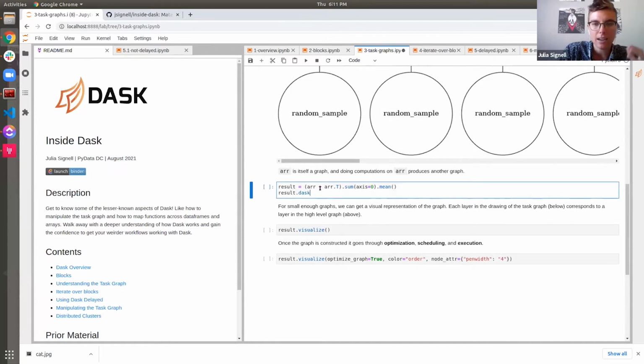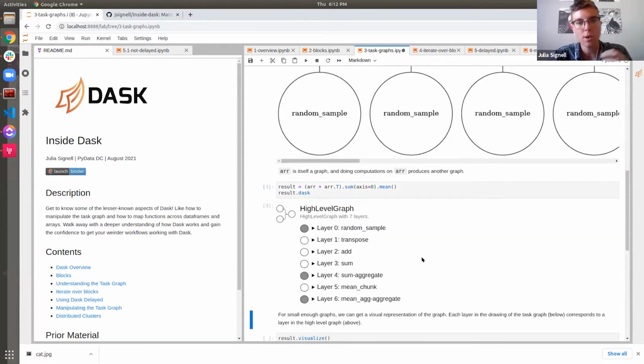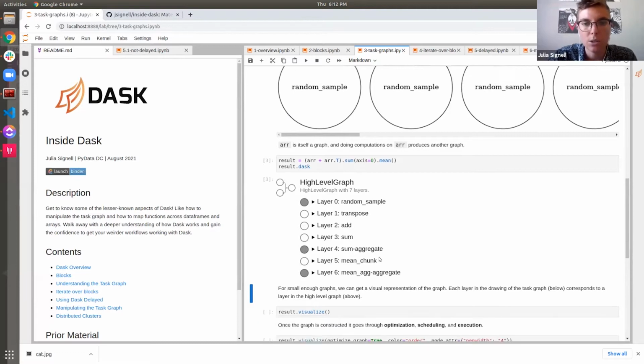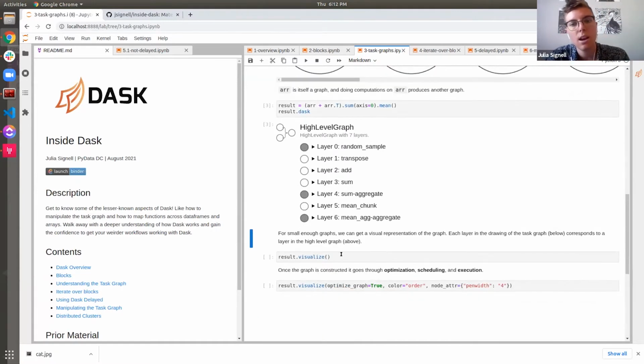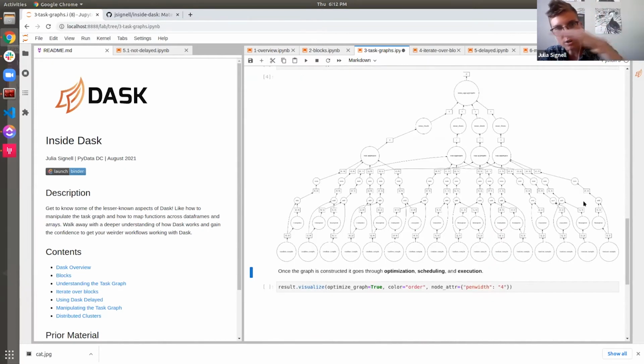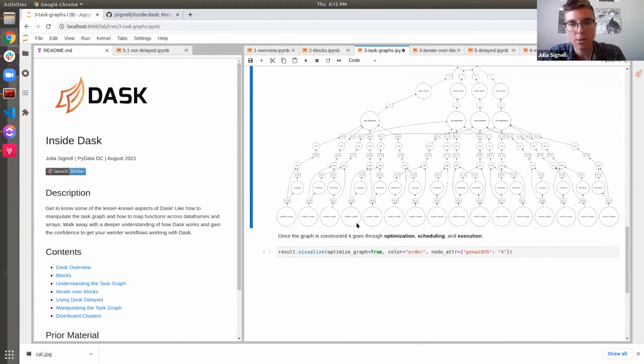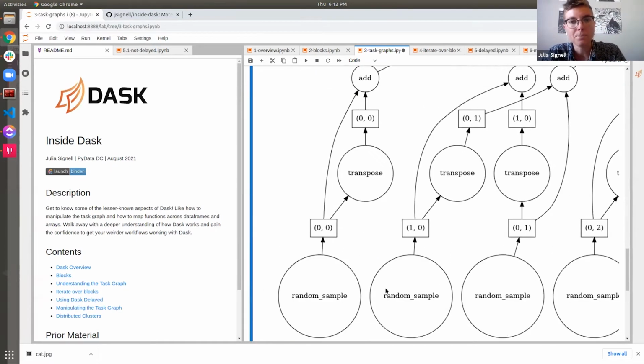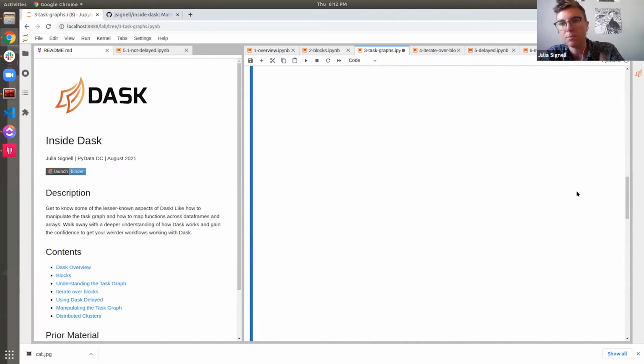And then once you string together your whole computation, so the array is itself a task graph, and then once you string together your computation, you add in these other layers. So you see the transpose happening in the second layer, you see the add, and then the sum, and then the aggregation, and then the mean. And so you step through those layers. And for a visual representation, each horizontal line here represents one of those layers. So we can zoom in a little, but it gets kind of crazy. So this is the first layer at the bottom, the random sample, and then the transpose, add, the sum, and so on.